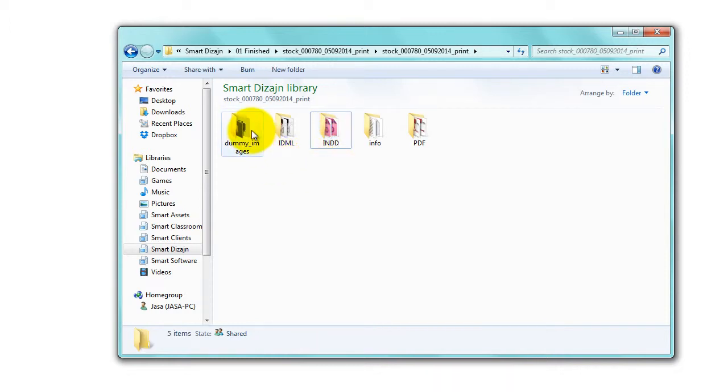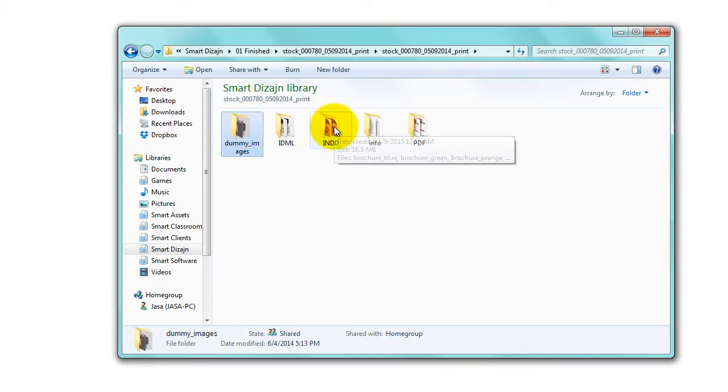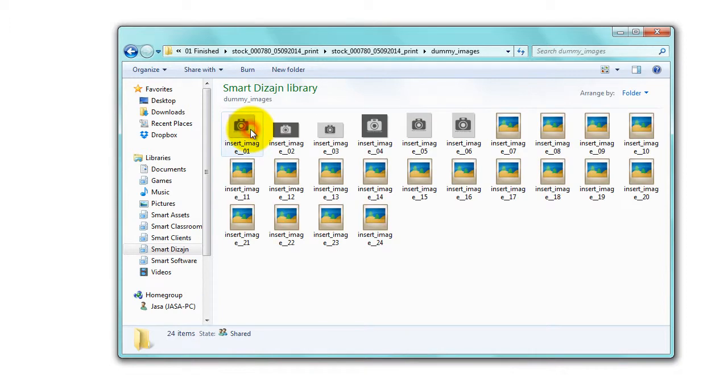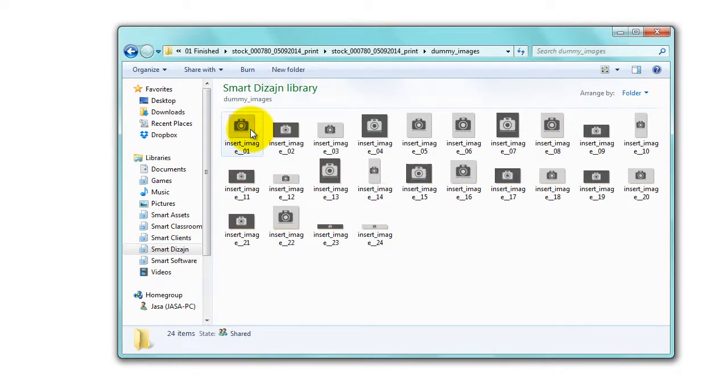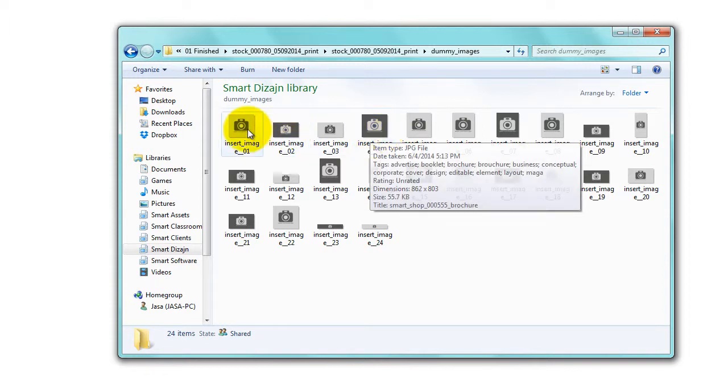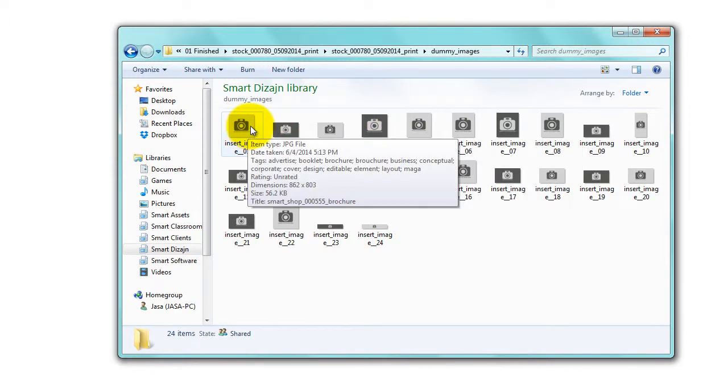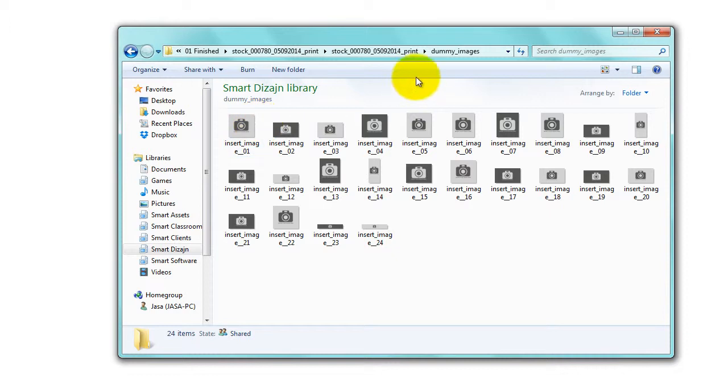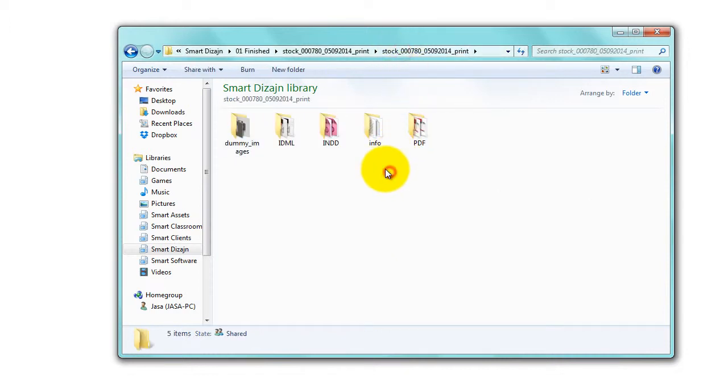Another thing you can see in this folder structure is the dummy images structures. All the images used in the template are placed here as dummy images, so you have two different ways of replacing the images in the main template, and we'll talk about it a little bit later in Chapter 2.